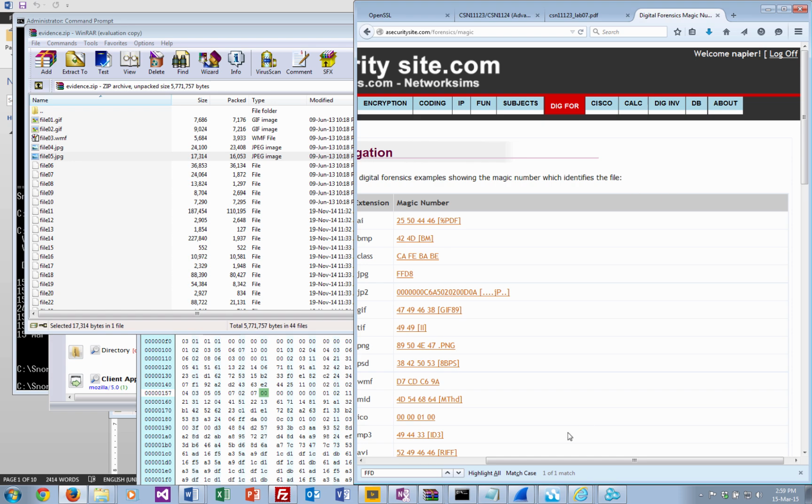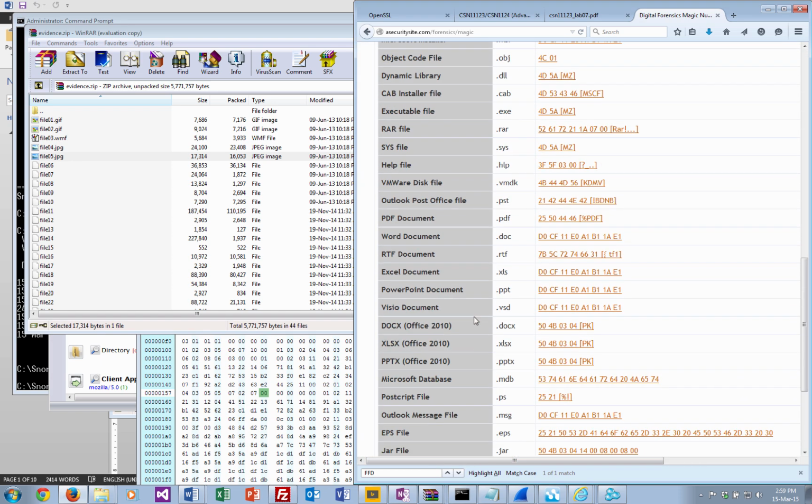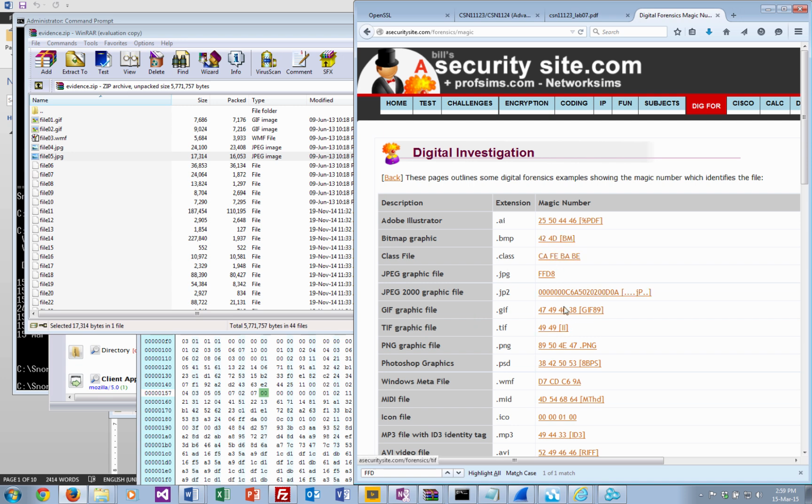Okay, so you should find the magic numbers are here. So just go and have a look to see if you can find the magic numbers. And then there should be examples from them. Okay, so that's been Lab 7.